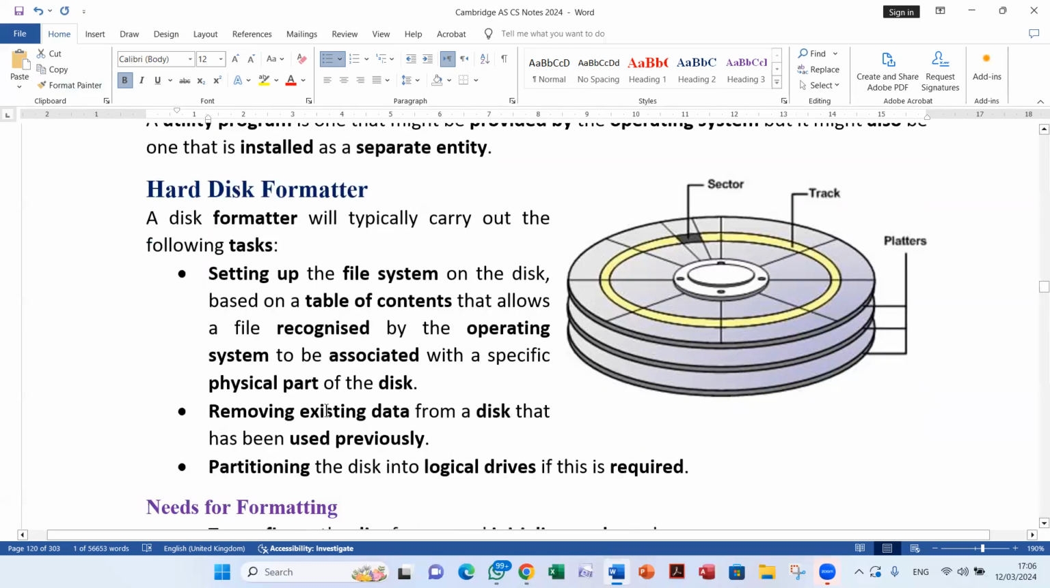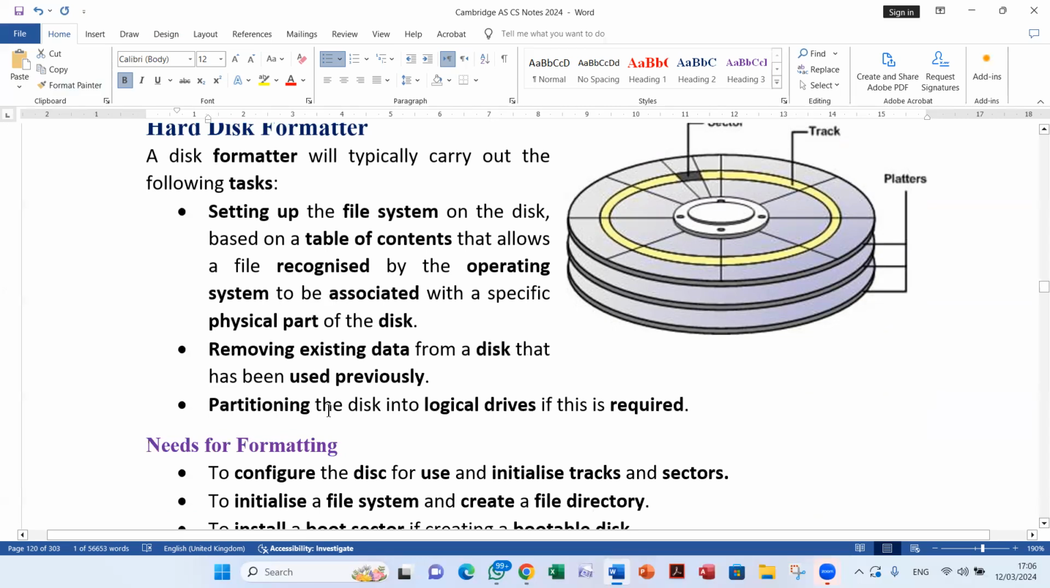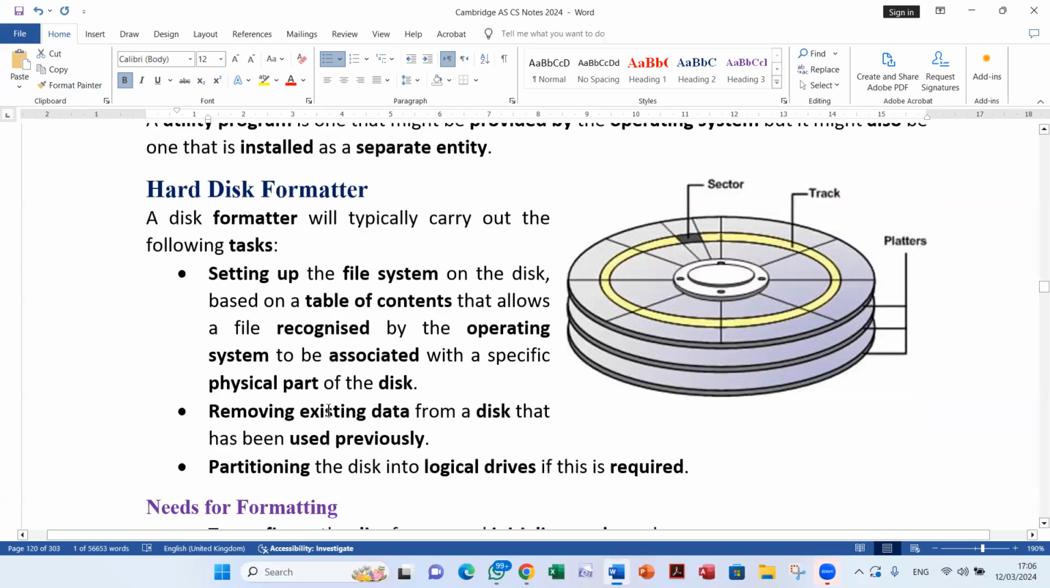The first utility is the disk formatter. When you buy a brand new hard disk, it must be formatted according to the system you will be using. They do not format it in the factory because you may use it with Windows 10, or you may use it with Apple Mac, or you may use it in another system.